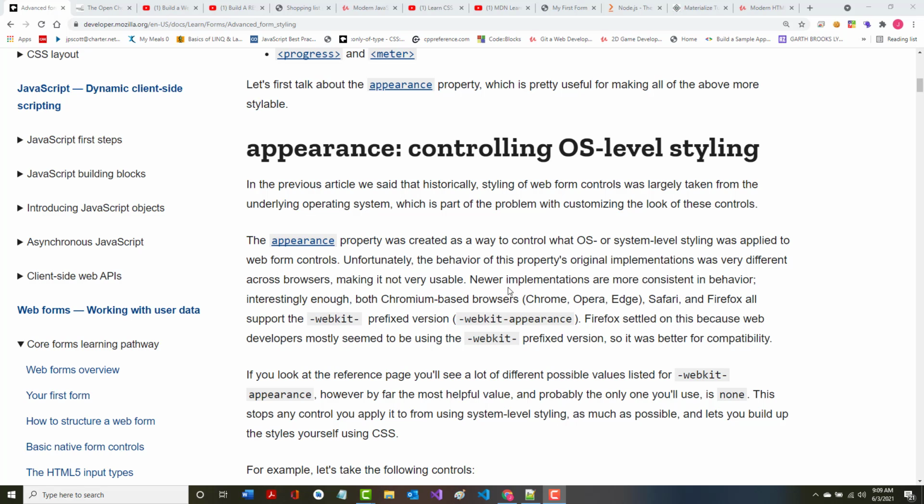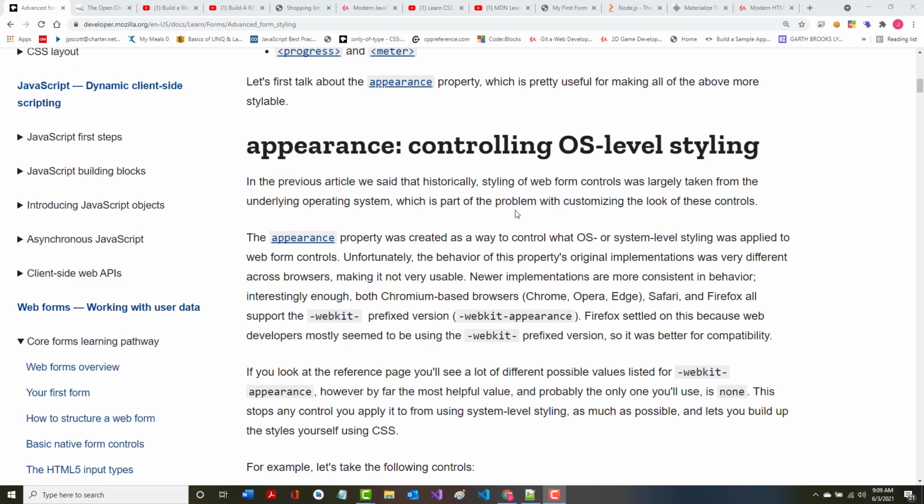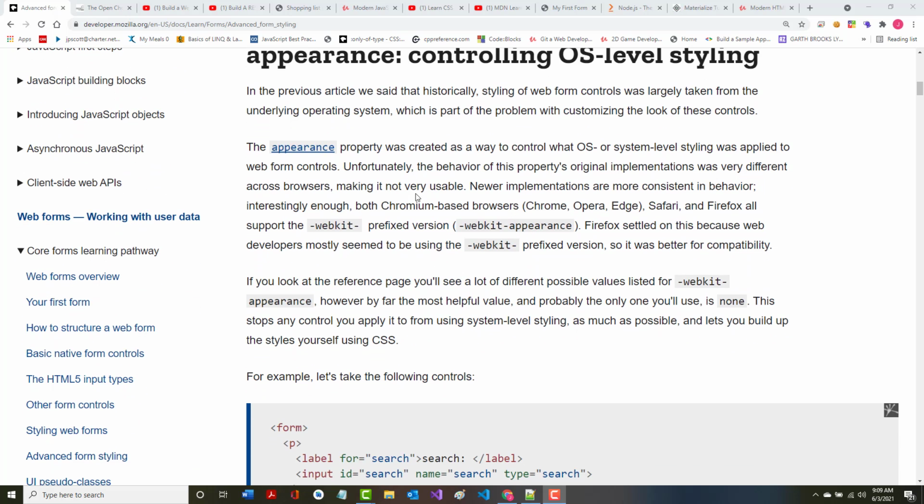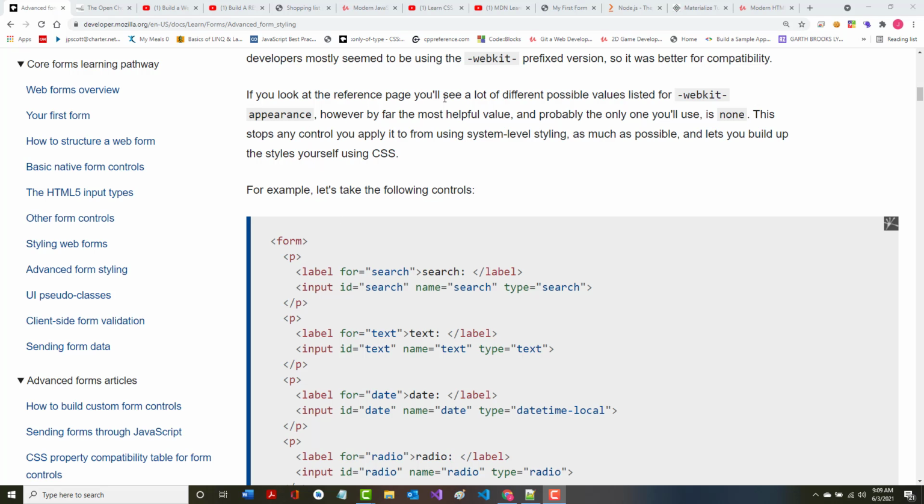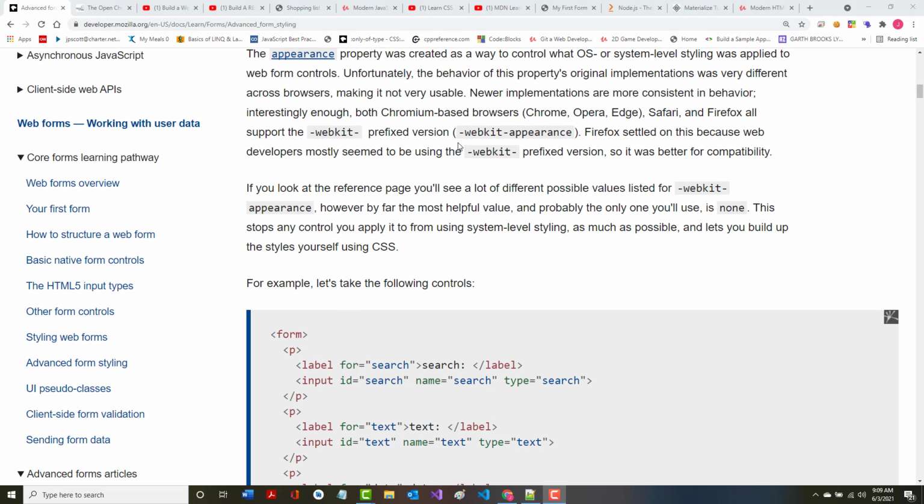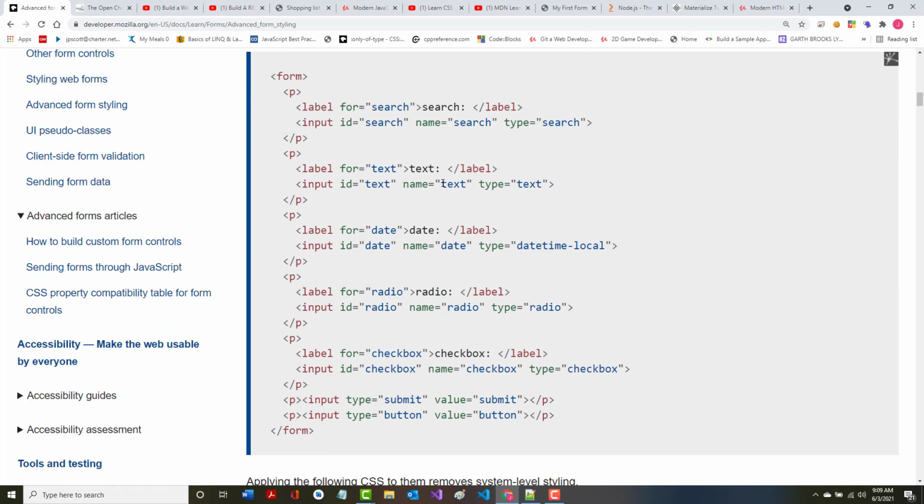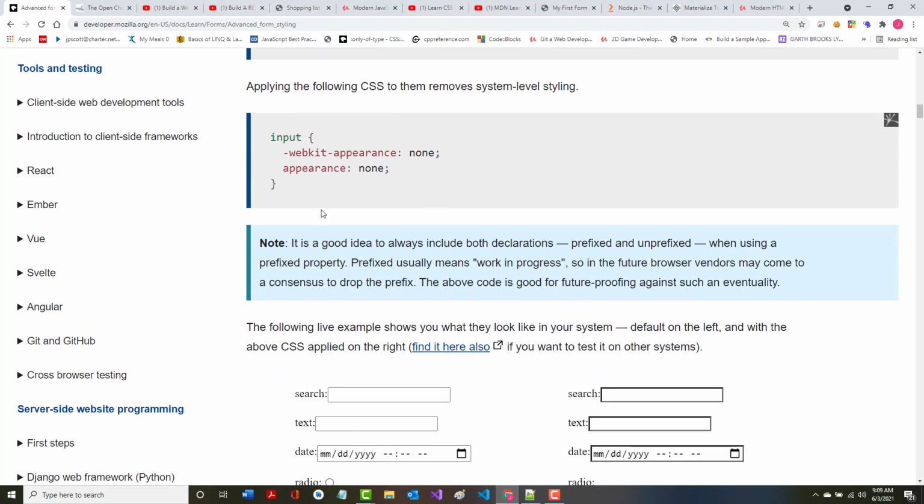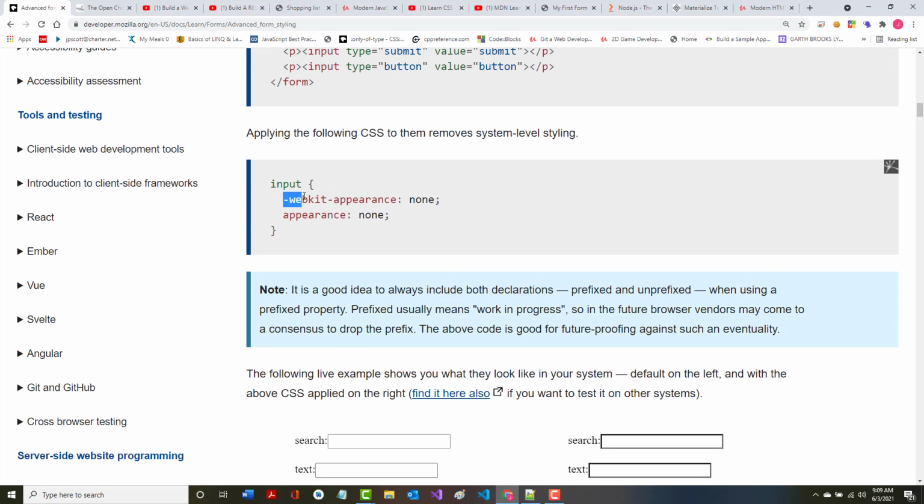Which was created as a way to control what operating system or system level styling was applied to web controls. Unfortunately, it says this behavior is different across browsers, making it not very usable. Newer implementations are more consistent in their behavior. All right. If you look at the reference page, you will see a lot of different possibilities for the -WebKit. These are basically like kind of browser prefix extensions.